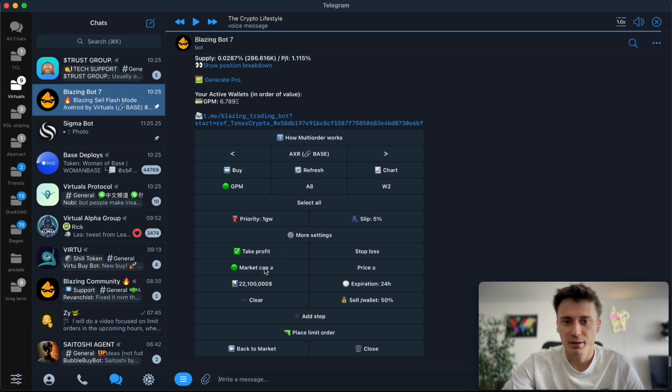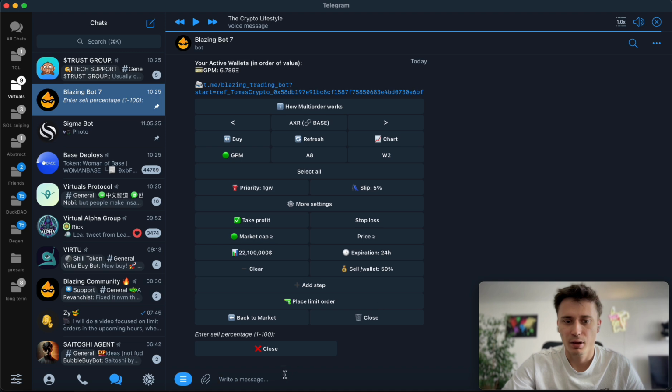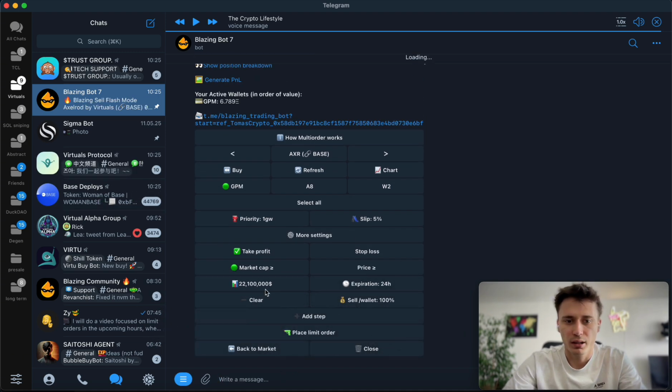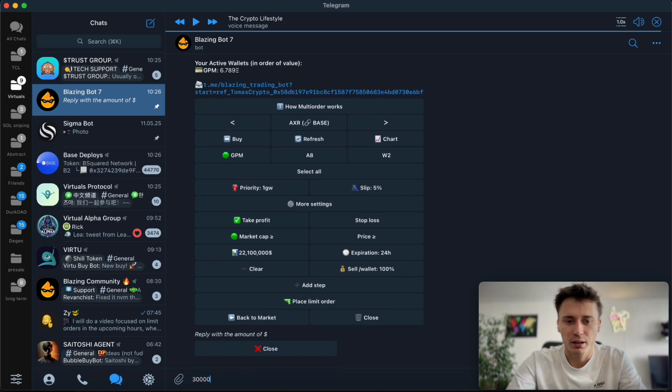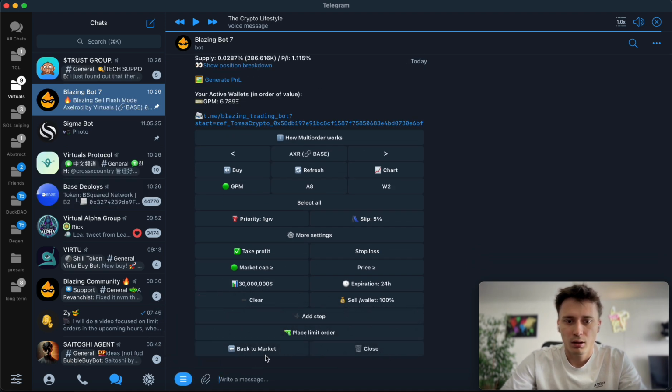And I can set up the take profit similar to what I did with the buy. So I will just set up the market cap, expiration time, and the sell amount in percentages. So let's say I want to sell 100% of my bags when it hits 30 million market cap. And simple as that, I will just click place limit order, and when Axelrod hits 30 million market cap, I will sell my whole position. And that's how you trade with limit orders on Base chain, all these Virtual Genesis launches.